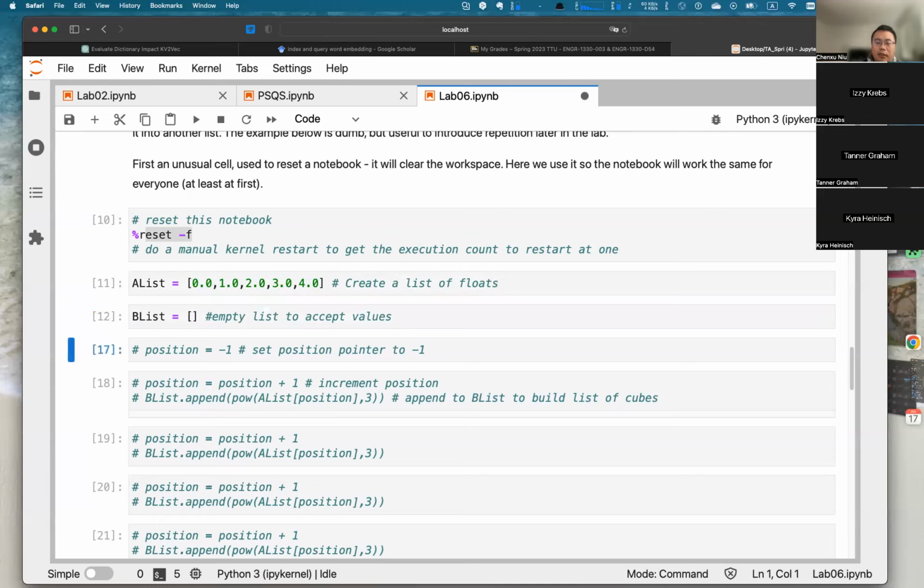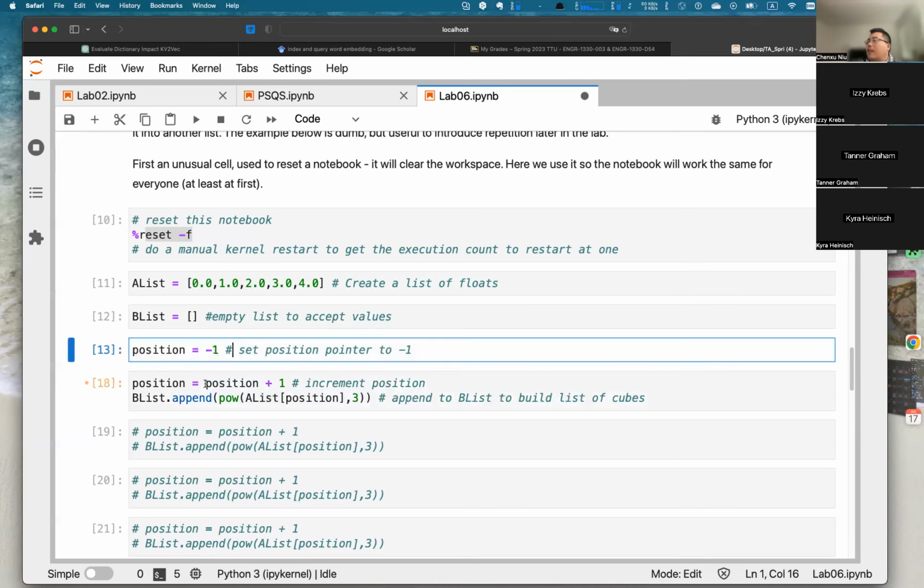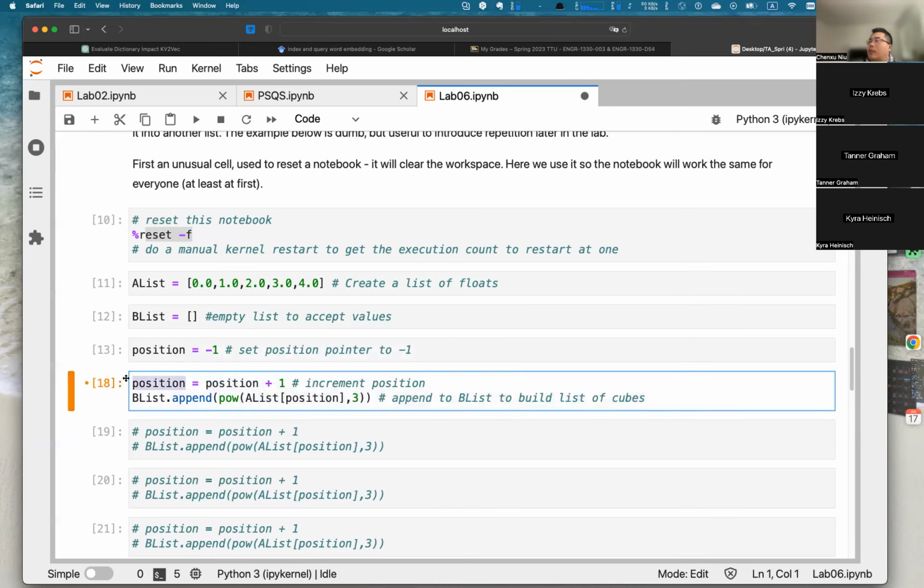I'm not sure, but it's Command slash or Control slash, I think. You need to use this hotkey to comment or uncomment. For example, here, do that hotkey, and we set position as -1. All right, and then double-click. So in this way, position + 1 means position would be 0, right? And then we use the append function. If you remember the append function, it means we want to add one element to the end of the B list.